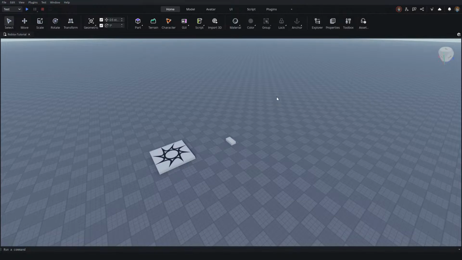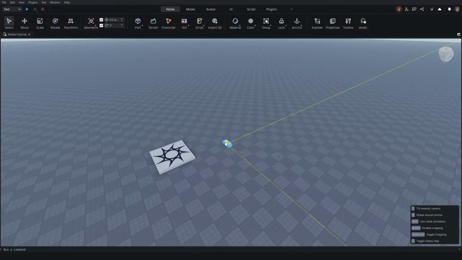Now, if you've used a computer before, you know the click and drag thing, and you can click and drag and select your part, or you can click on it and select it. And if you're messing around with it a bit, you'll realize that if you hold and drag it, you'll be able to move it around. Now, that's one of the easy ways to move it around.